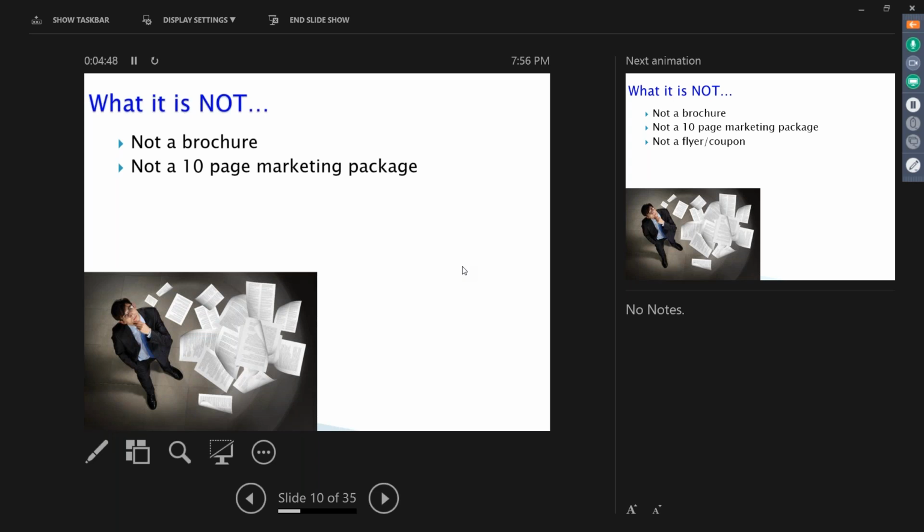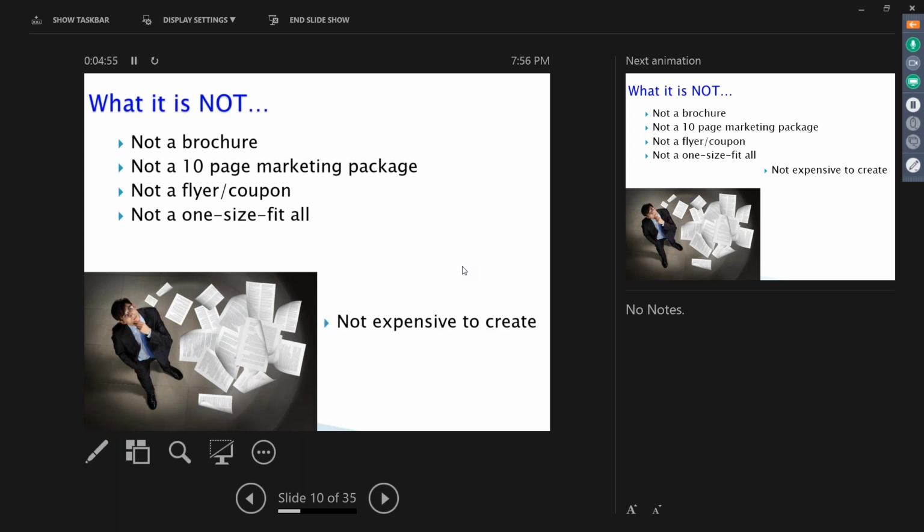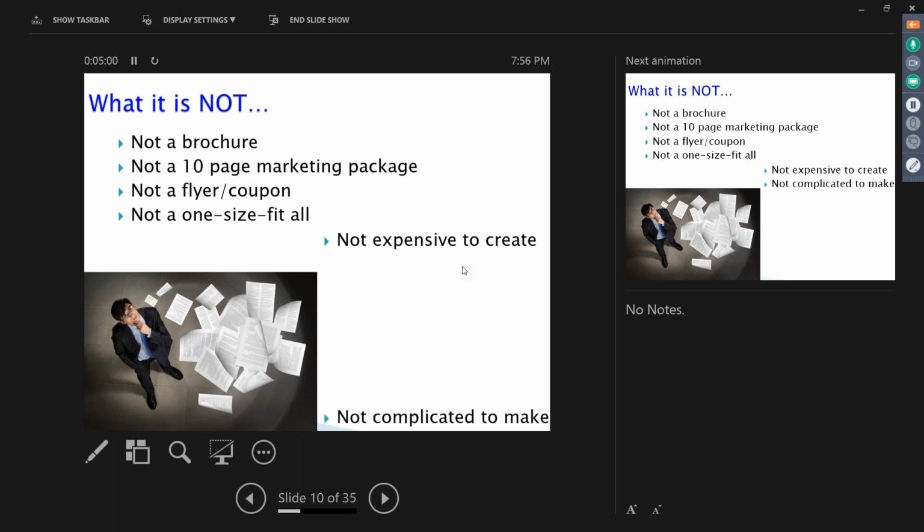Or if you're emailing, you don't really need to print it. Saves you money. It's not a flyer. It's not a coupon. It's not a one-size-fits-all. It's not expensive to create. It's cheap. It's easy to create.